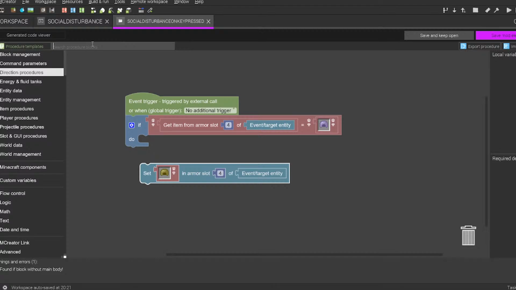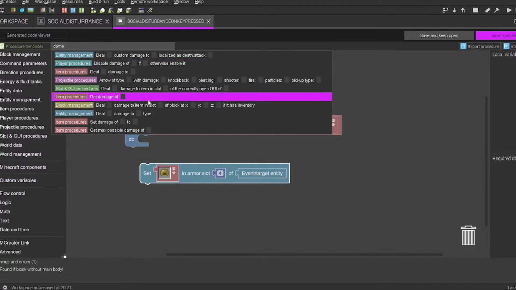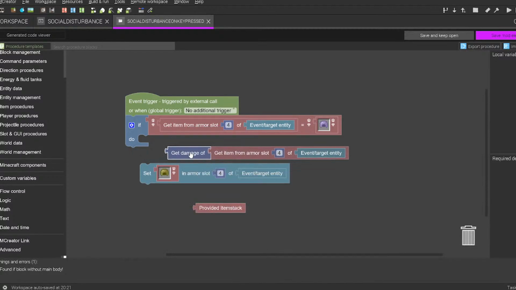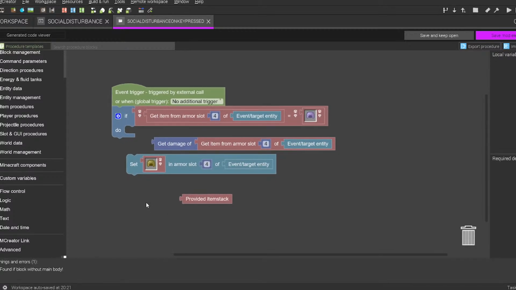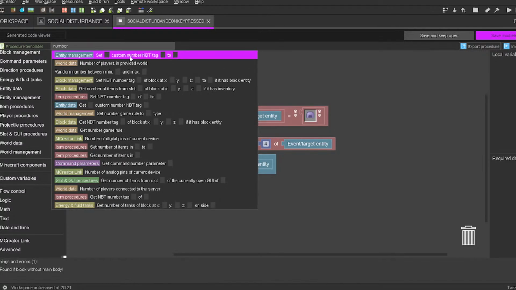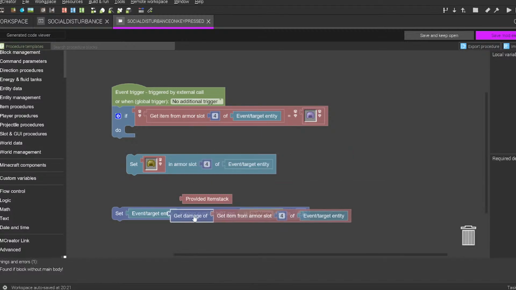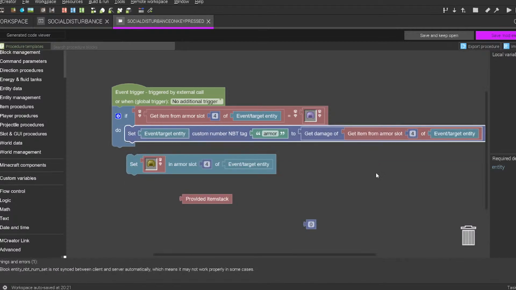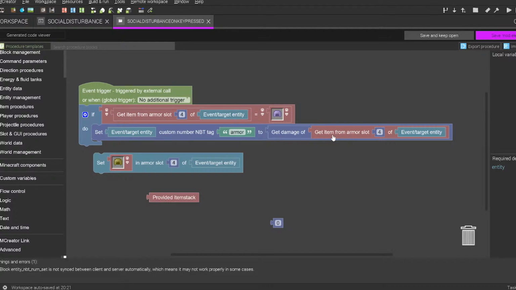Wait, is there like a... Oh, no, it's damage of item or something. Get damage of item stack. Yeah, there it is. Okay. And then we'll get a number NBT tag. Tag name, armor. This will change whenever you press this keybind, so it's not an infinite setting. So we'll have an NBT tag just named armor. It'll get the damage of item from item slot 4, which would be this. And then we'll do this flow control.